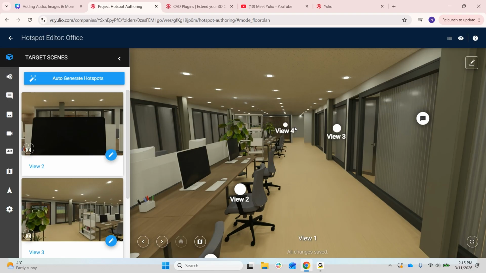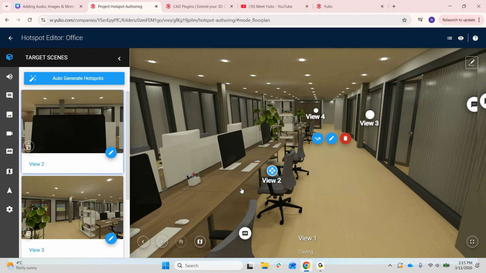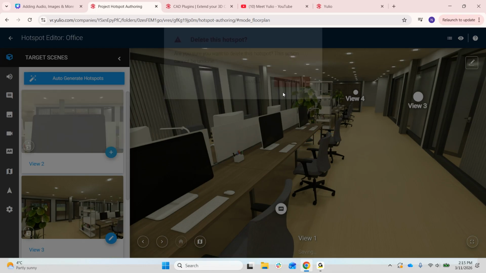Now, if you didn't use Yulio Jump and you're adding your hotspots manually, you can do so by dragging and dropping each scene into the scene that you're currently standing in. So you'll know where to drop your scenes based on this thumbnail image that you see here in the scenes panel. This is what we call our target view. And this just tells you where that camera or hotspot should be positioned in the scene. So I'm going to delete one of my scenes here just to show you what that looks like.